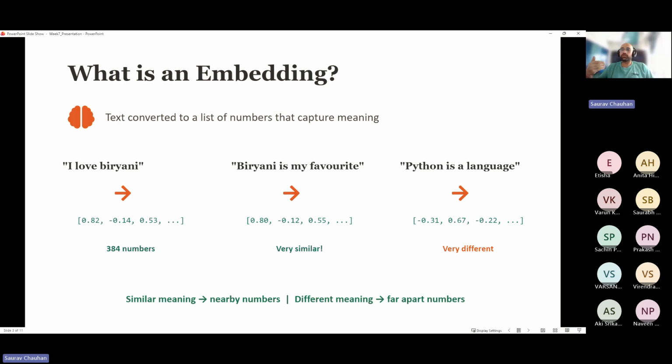So we do not understand those numbers exactly, but we do know that in a vector space, or a numerical space of n number of dimensions, here we are saying 384 dimensions, those words which are semantically similar would be very near to each other. That's the only thing we need to understand.